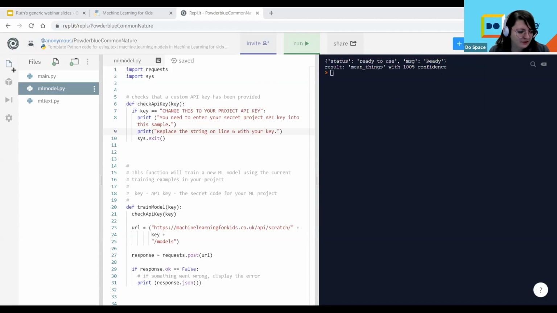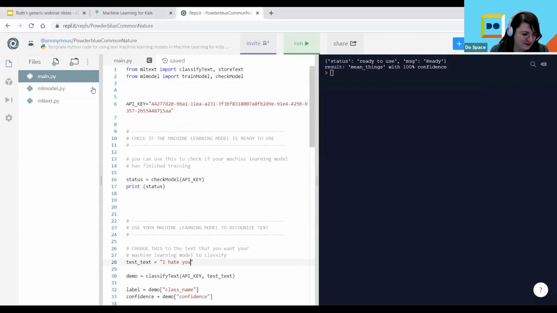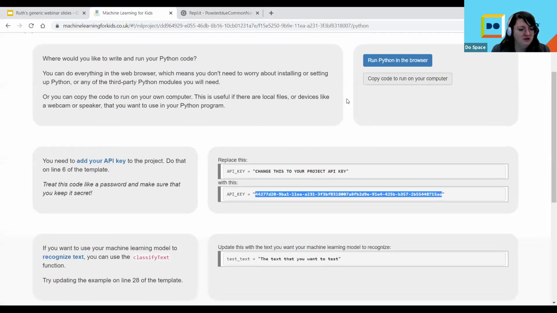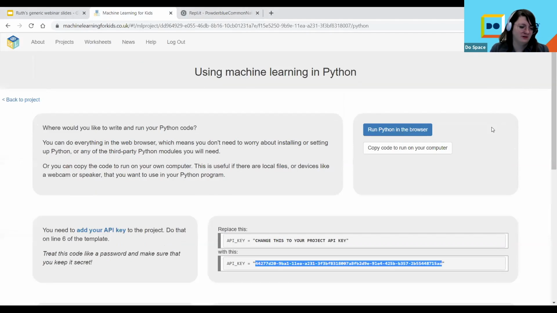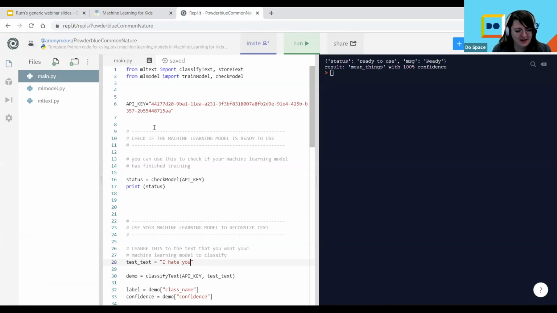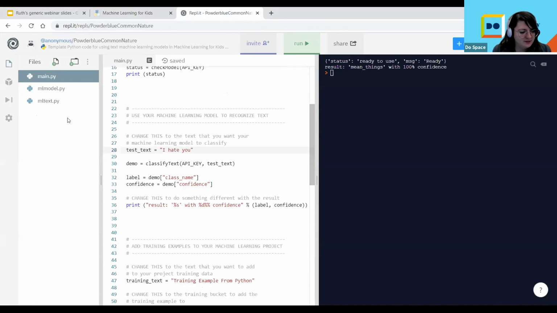So I'm going to stick to main.py over here, nowhere else, just sticking to main.py. Their code's really broken. You can go back over to the Machine Learning for Kids page, run in Python, and make sure you copy and paste the API key in there again. But the things we're going to be changing right here are in lines 22 to 37. That's the only area we're going to be working with here.